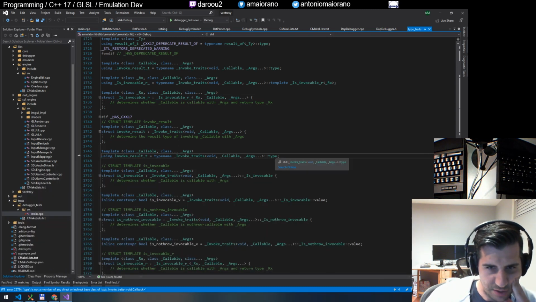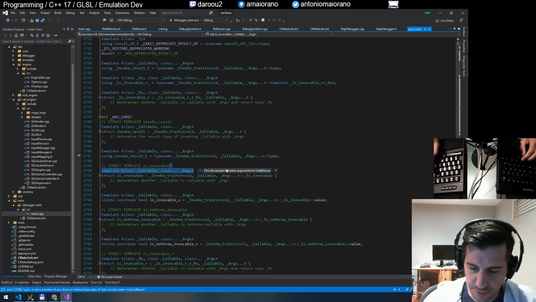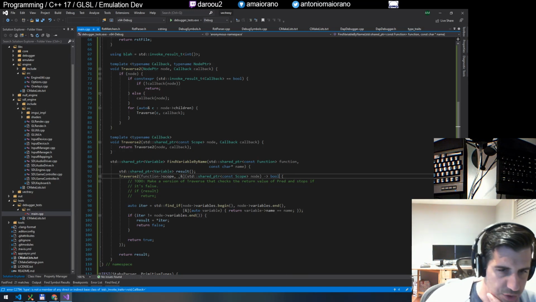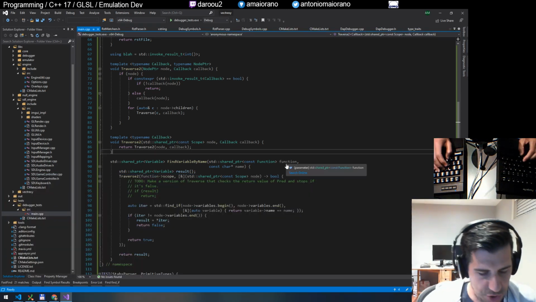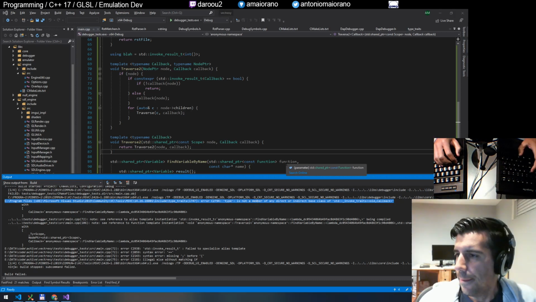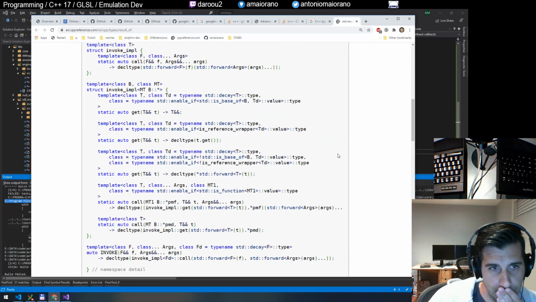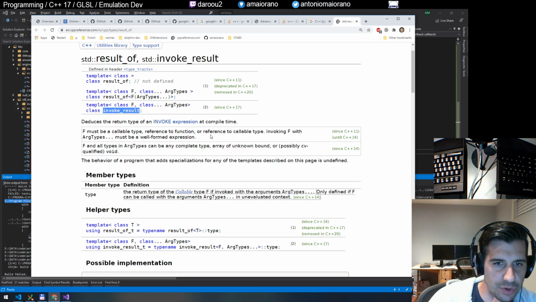So it's trying to reach in there and get the typedef here called type from invoke_traits for the callable, which is my callback, which is the lambda expression. And for some reason, I mean, it's true that I didn't try with a lambda expression. It should work though. So what does it say here? invoke_result: F must be a callable type, reference to function, or reference to a callable type. Invoking F with ArgTypes must be a well-formed expression.